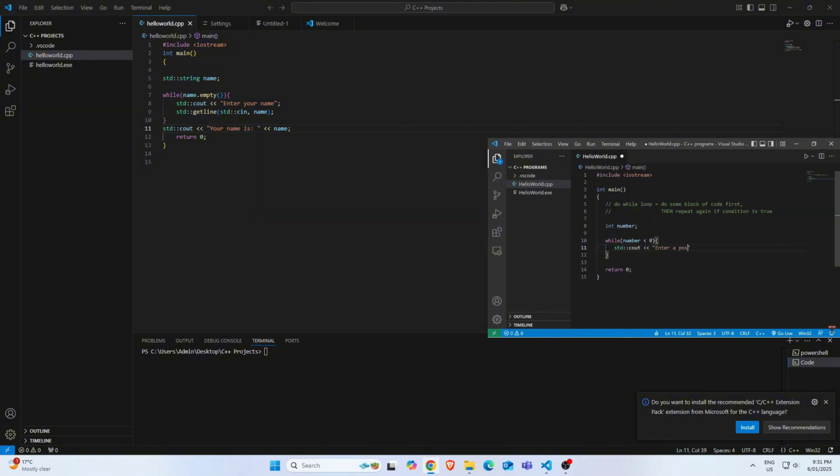Enter a positive number. Okay, standard input number. Outside of the while loop, at the end of our program, let's display the number. Standard output, the number is number. So this isn't going to work normally.